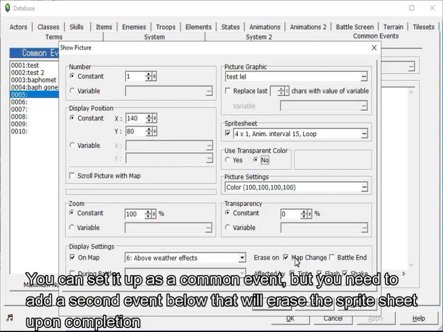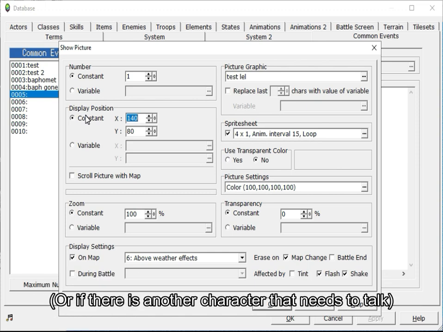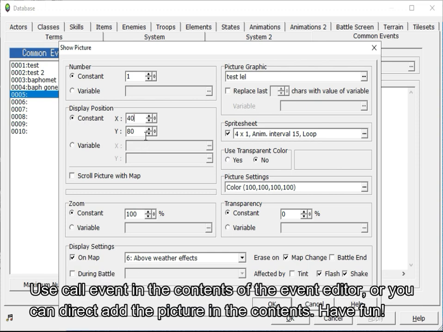You can set it up as a common event, but you need to add a second event below that will erase the sprite sheet upon completion, or if there is another character that needs to talk, use call event in the contents of the event editor, or you can directly add the picture in the contents. Have fun.